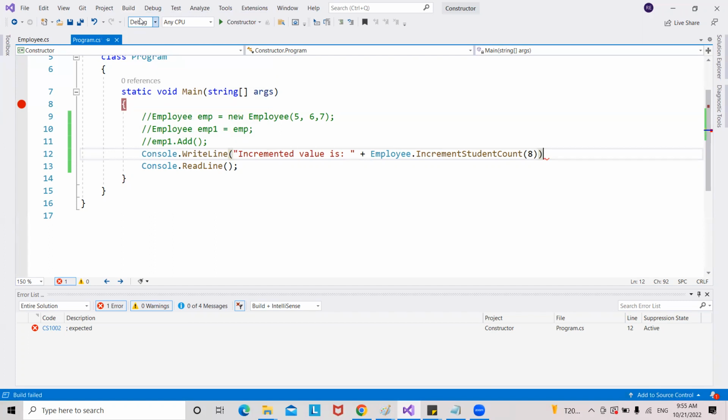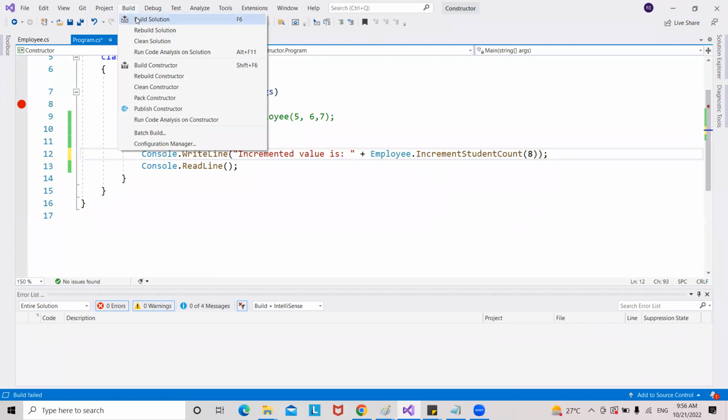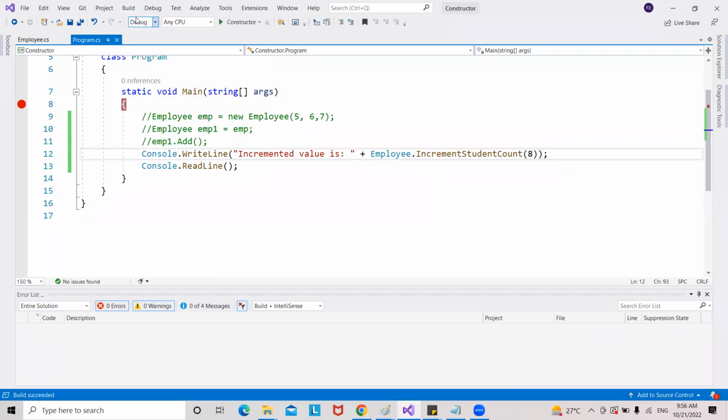Okay, compilation is different and execution is different. This is a compile time error. It didn't compile because it has some error. See, now let me click build again. Build succeeded. Now there are no errors.